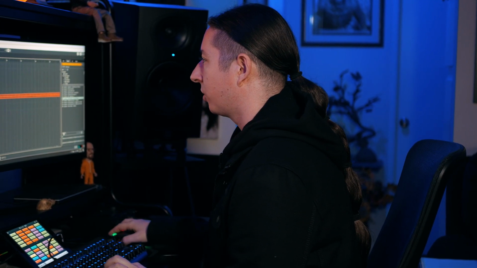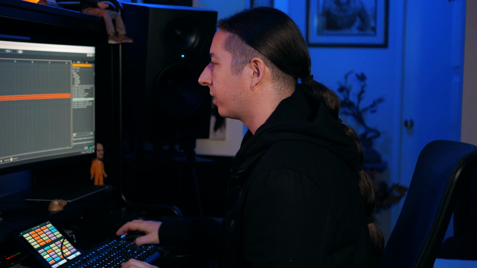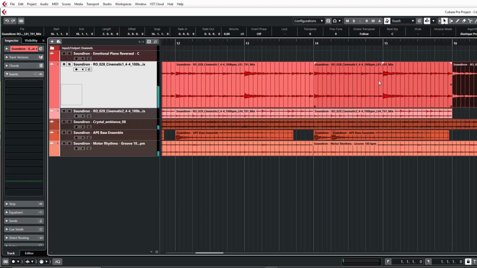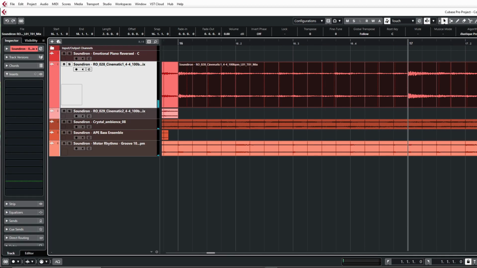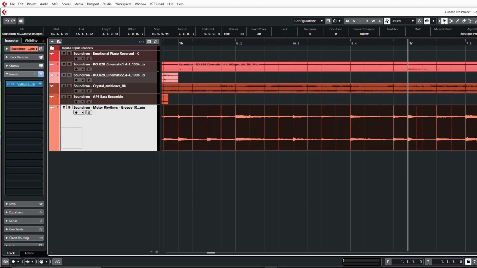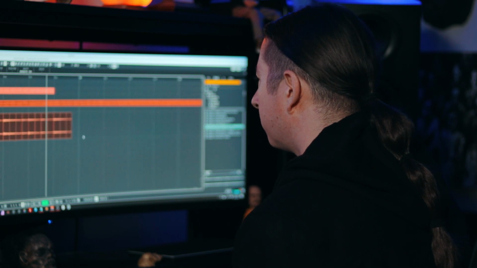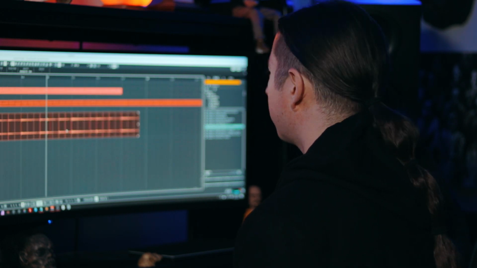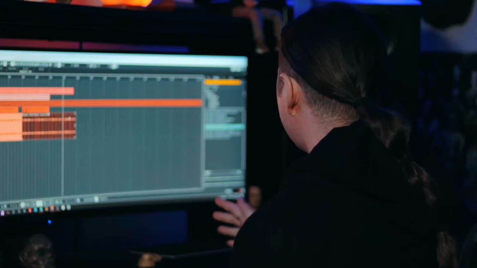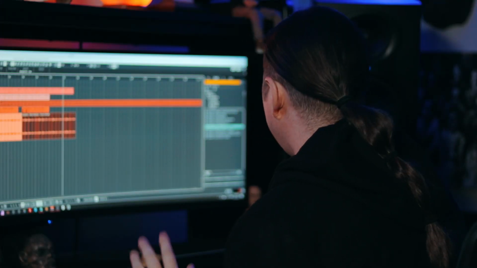Actually, I think I want to leave a little bit of space before it goes into the next part. So right there, I want that part to just stop. And I think I'll cut this off about here. That's cool. I like that. Kind of gives it a little space before it goes into the next part. All right, so now let's just go ahead and start adding in some more stuff.